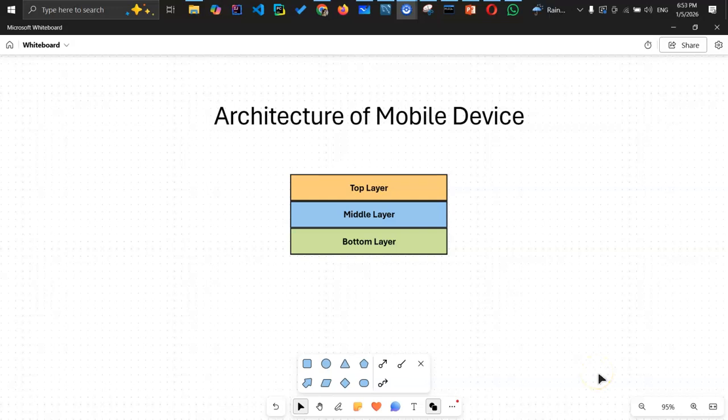The next layer is the operating system. This layer controls the hardware and manages resources. What are the examples? Android and iOS. What are the responsibilities of an operating system? Memory management, process scheduling, file system, power management, and security. The OS is like a manager between hardware and apps.